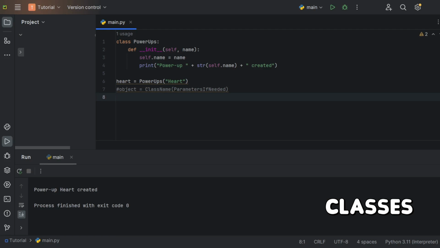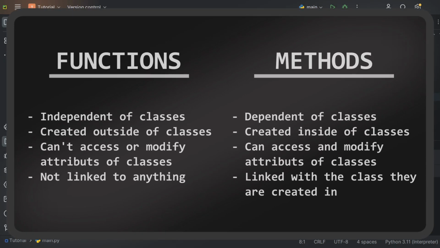I've got to admit that I tend to say functions instead of methods sometimes, but as a general rule of thumb, functions exist outside of classes, while methods exist within a class. The exact difference is the following.